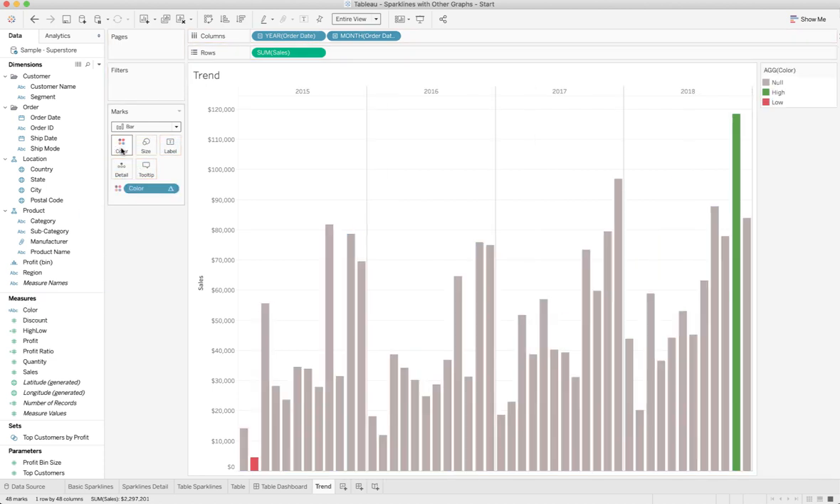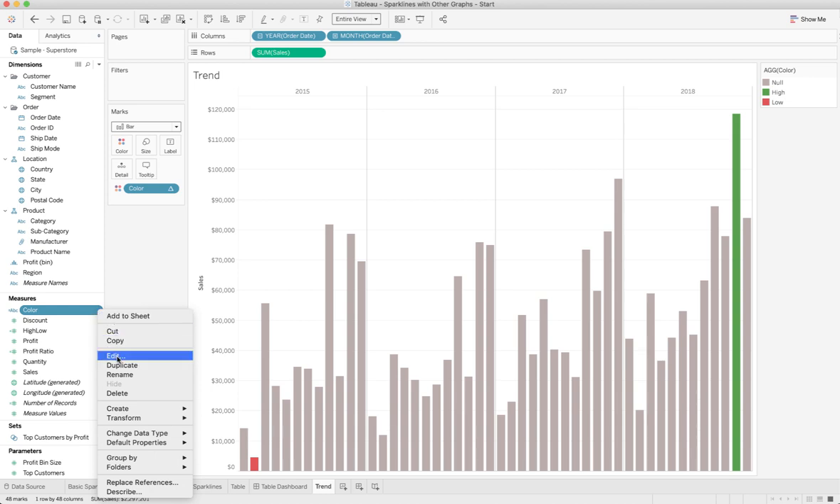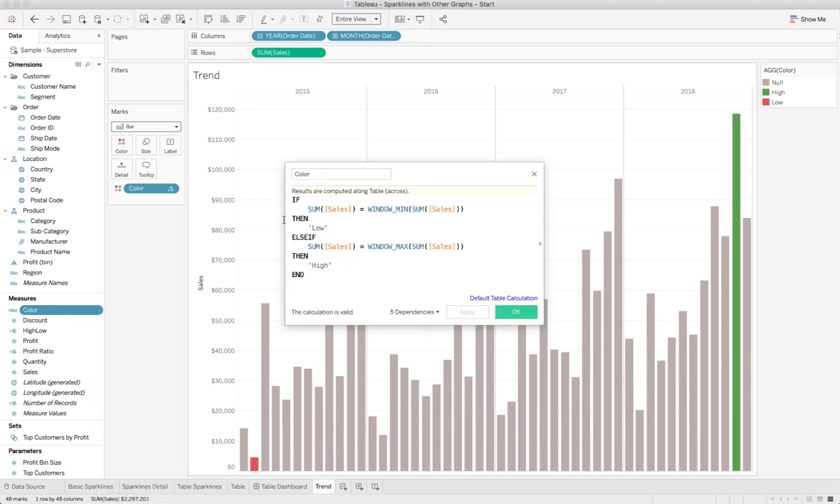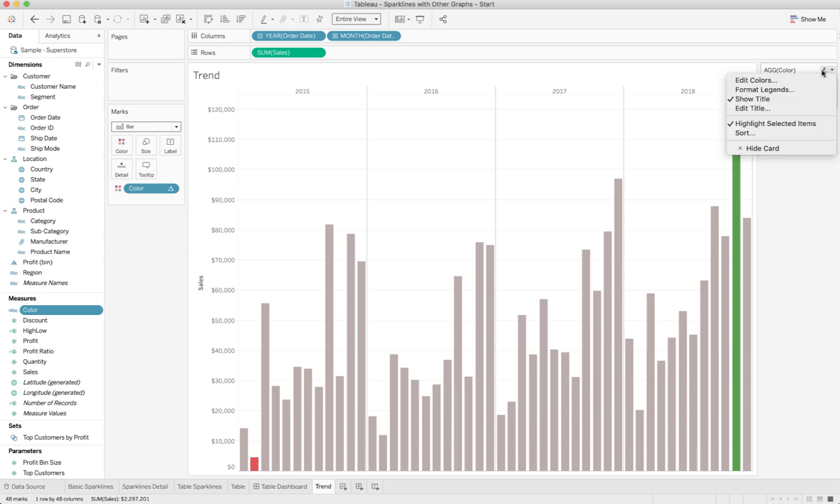Now remember, that color field was something we used in another video. If I right click here and choose to edit it, we see that all this formula is doing is, if it's the smallest value in the visualization, it puts the word low into a field called color. If it's the highest, it goes into one called high, and then it gives it the color green or red based upon low or high, right? And we're going to hide this card because we don't really need it.